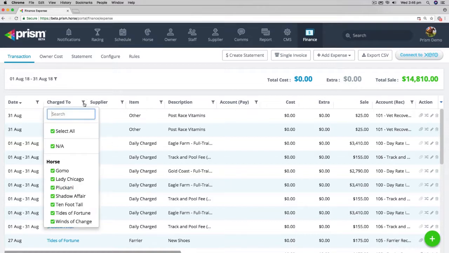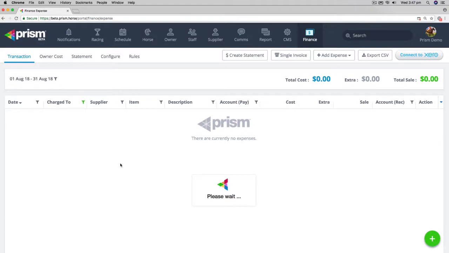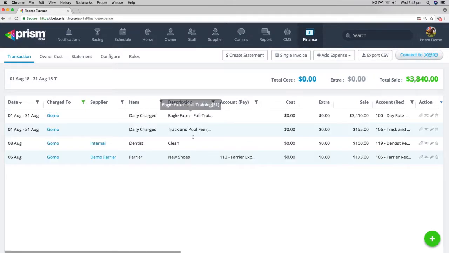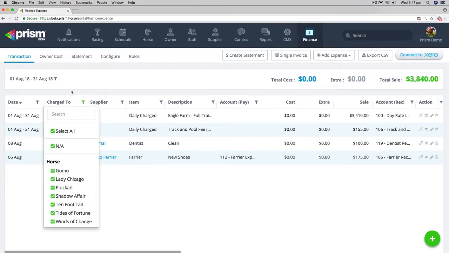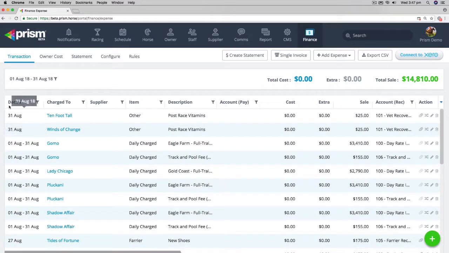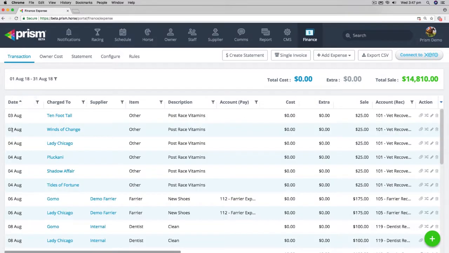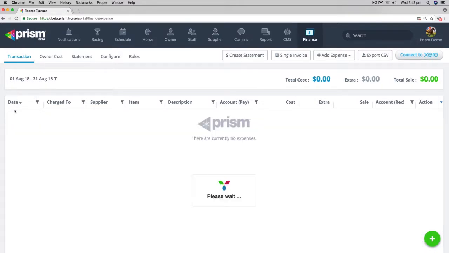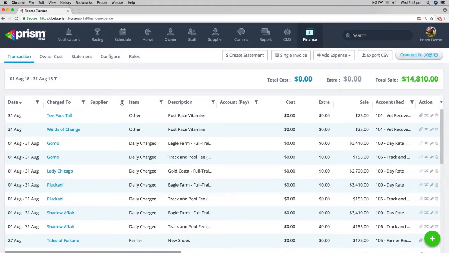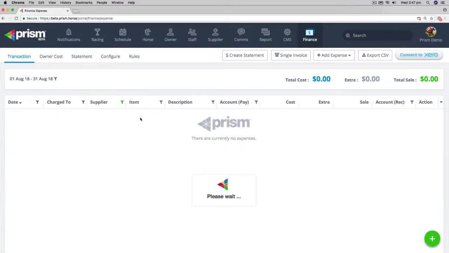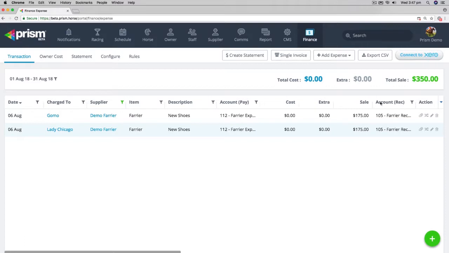You can review by horse. So if you just wanted to look at one horse, the system will show you all the charges for that horse and the bill out. You can then rearrange the dates to whichever way you want. Review by supplier, so you can have a look at all the supplier expenses as well.